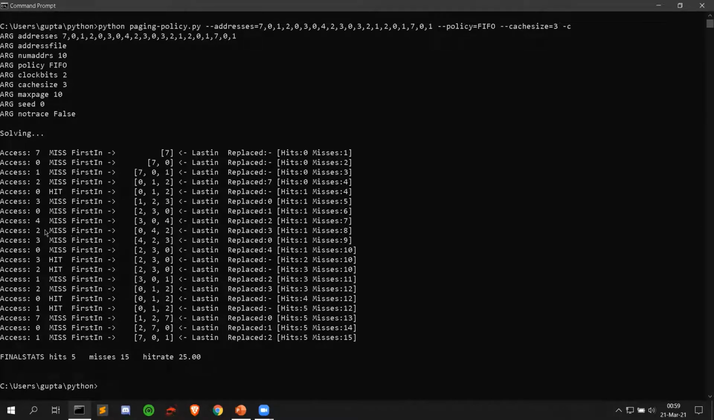Next we have 2, which is again a miss. So we replace 3 with 2. So we get 0, 4 and 2. Then we have 3, a miss. So we replace 0 with 3. So we have 4, 2, 3.